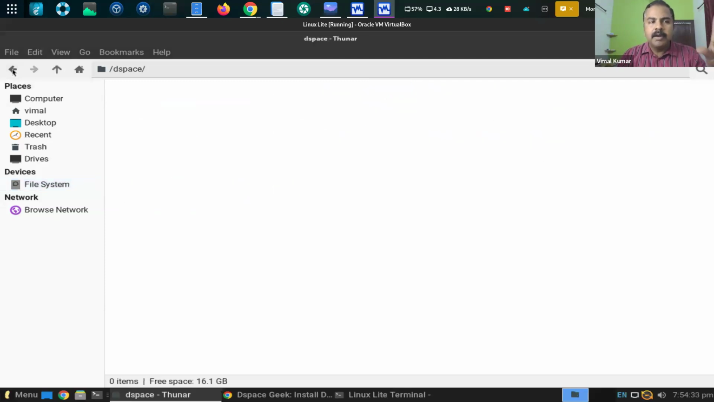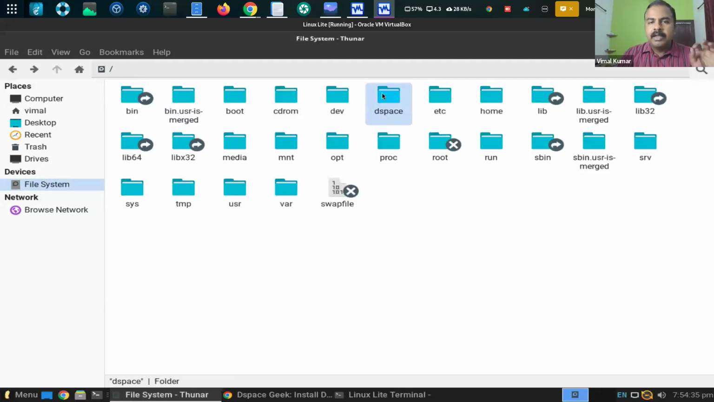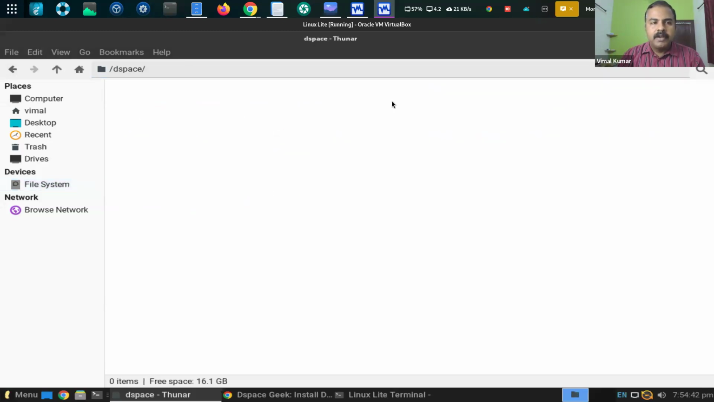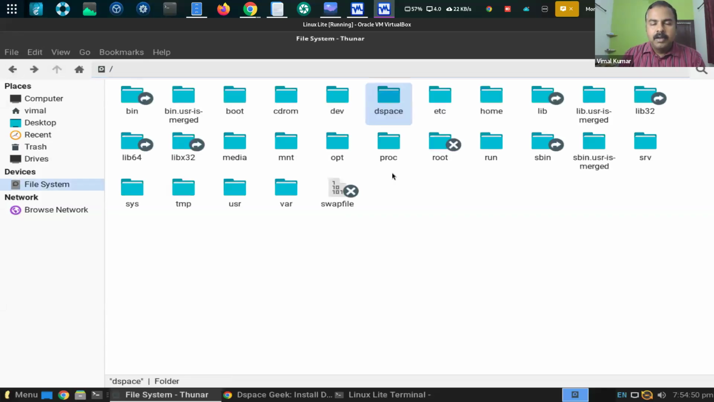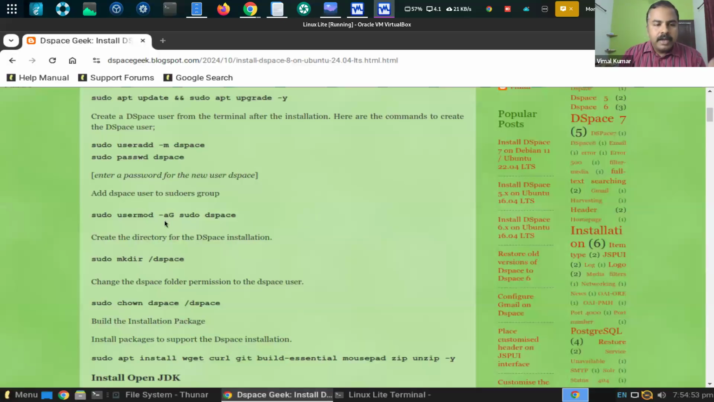If you open it, it's blank, nothing inside it. We just created a folder under root. If you go inside the DSpace folder, this is the location, root DSpace. Okay, we created a folder with the name DSpace.